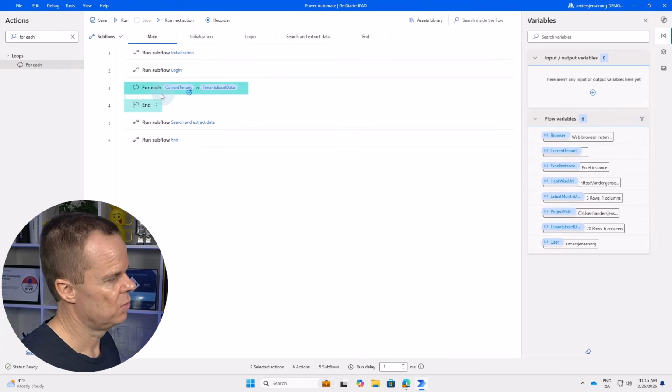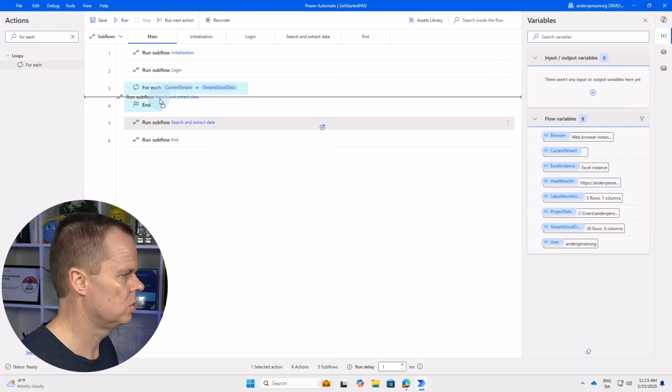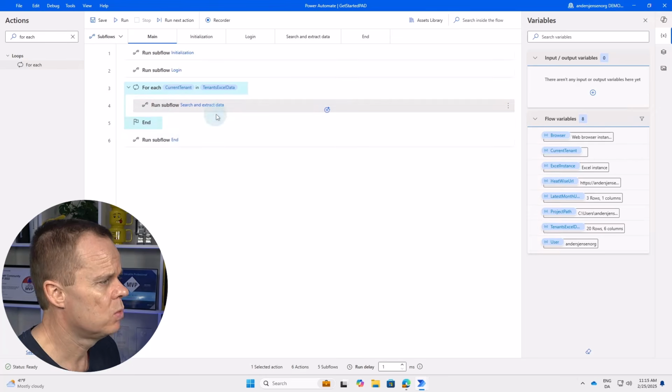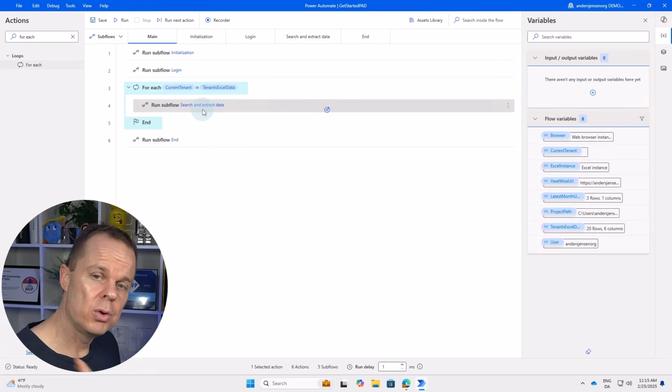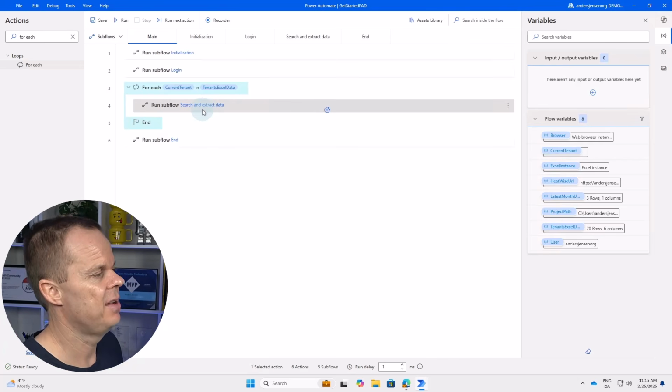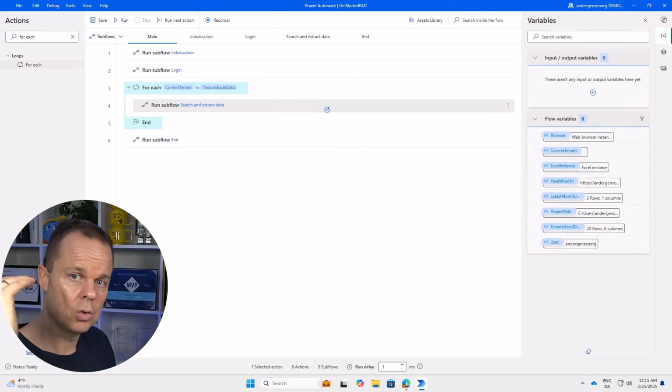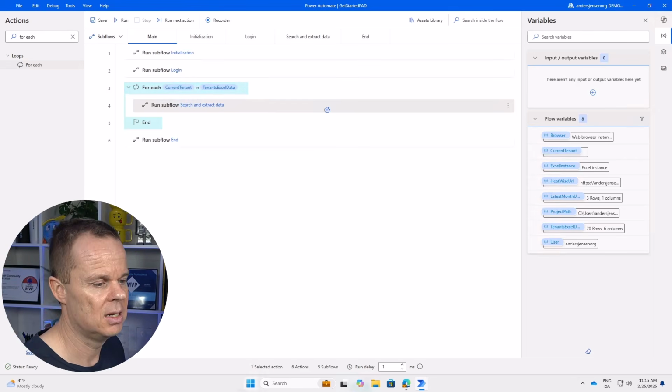I say save. Right now, it will just iterate the 20 rows and do nothing because we need to put in the actions in between the for each and end. So what I want to do is to grab this up here. Now I want to, instead of just looking up a static value, I want to use whatever is in the current tenant, that is the current row, in the tenant ID column.